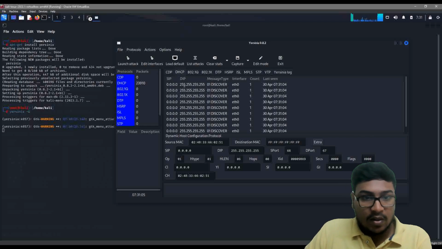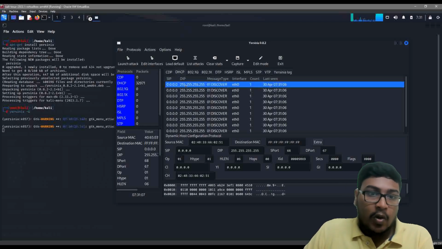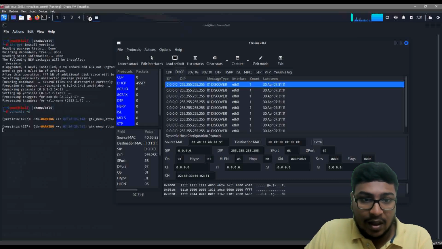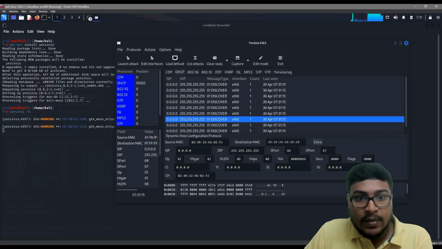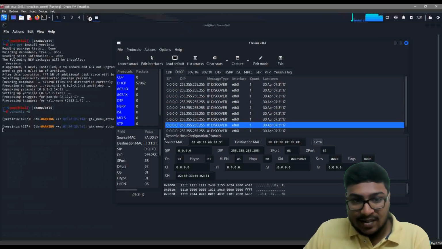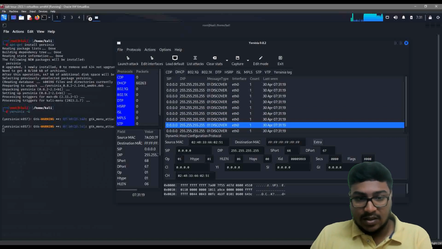And if we observe something very interesting, for every packet the source MAC address is a different value. So here we can see that for every packet the source MAC addresses keep changing. So this way it is performing exactly what we discussed, as in it is spoofing MAC addresses and then generating multiple discover requests.